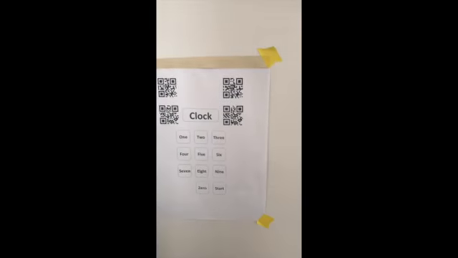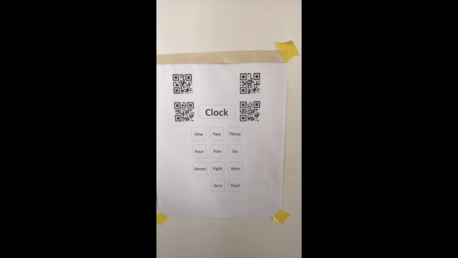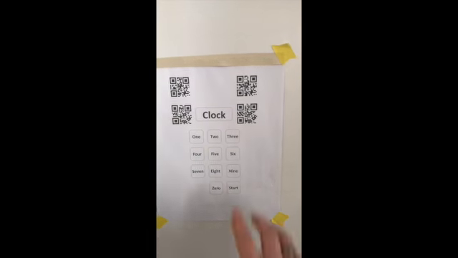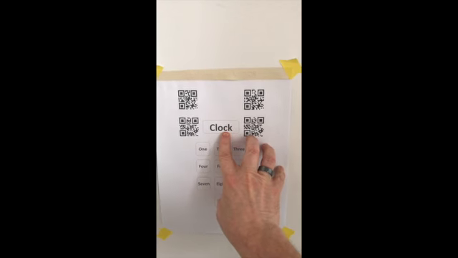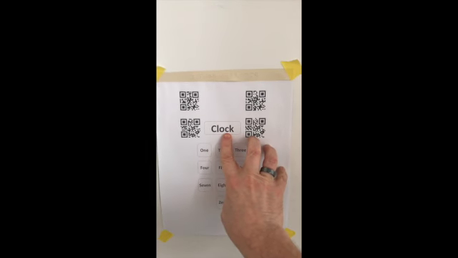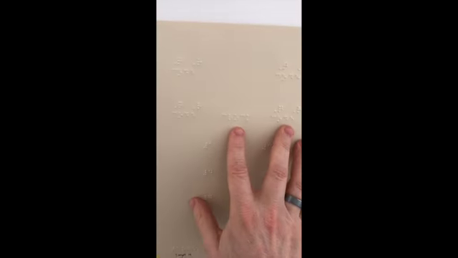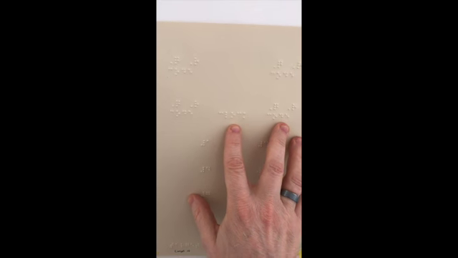Centered between the bottom 2 QR codes, roughly a third of the way down from the top edge of the target, is the Inkprint text clock. This text represents the multi-purpose LCD display of a typical microwave. And here is the Braille for clock on the Braille reference sheet.